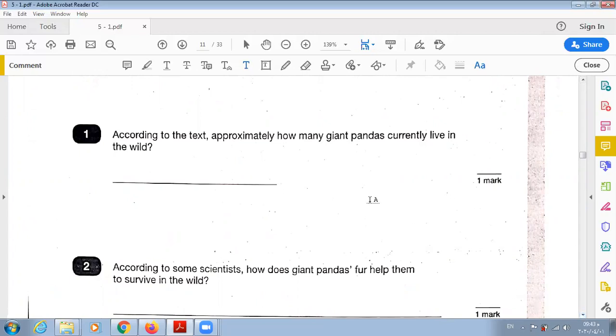According to the text, approximately how many giant pandas currently live in the wild? We said it, 1,600.